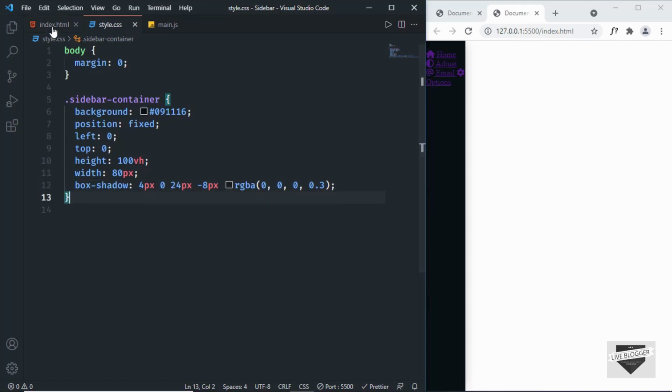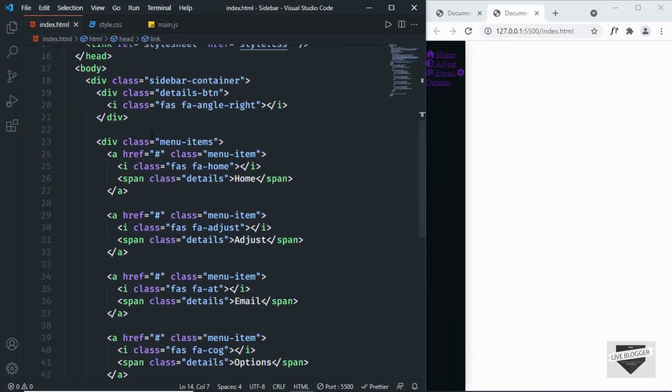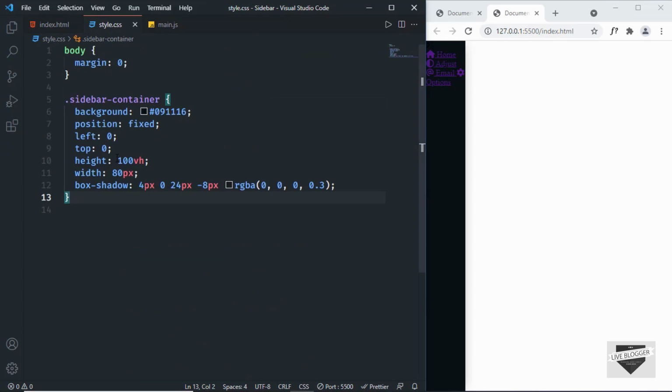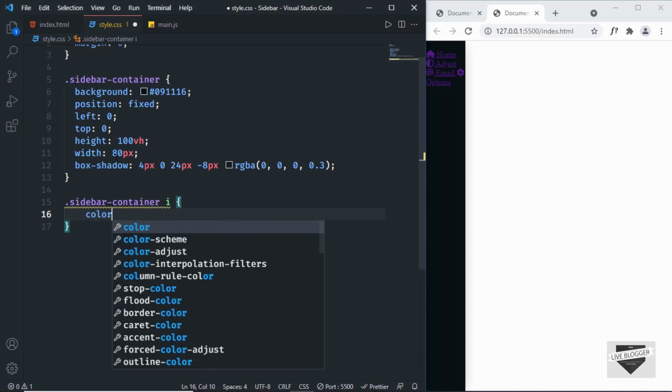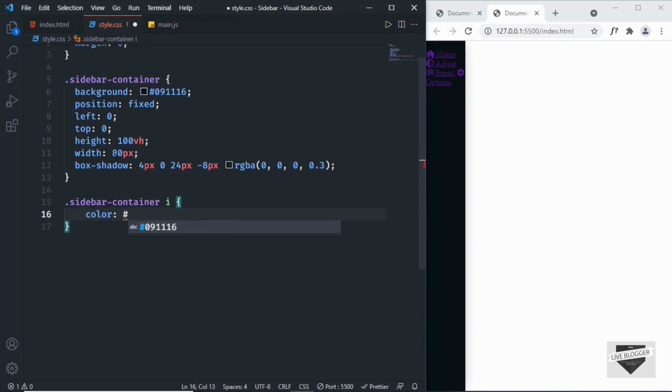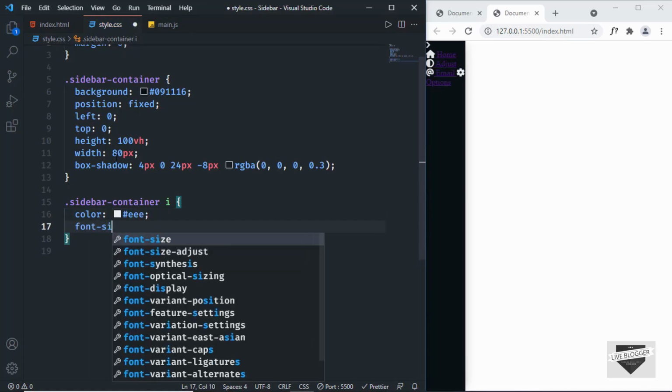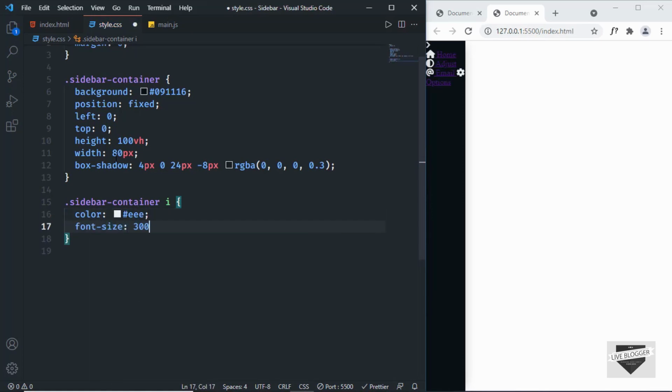So for the icons, we have a tag called I. So here we can see we have this I tag, and in that we have these classes which gives us these icons. So let's target all the I tags. So here let's type sidebar container I, and we will set the color of all of these icons to light gray, and let's set the font size of these icons to 30 pixels.